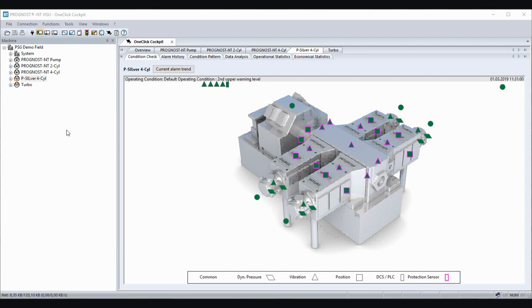The tree structure is the hierarchy that shows the plant level to the machine level, then the machine level to the sensor level, and the sensor level to the analysis level. Like in this case, you have a PSG demo field, or you can say XYZ petrochemical complex, and in that complex you have a system with a status of the system.